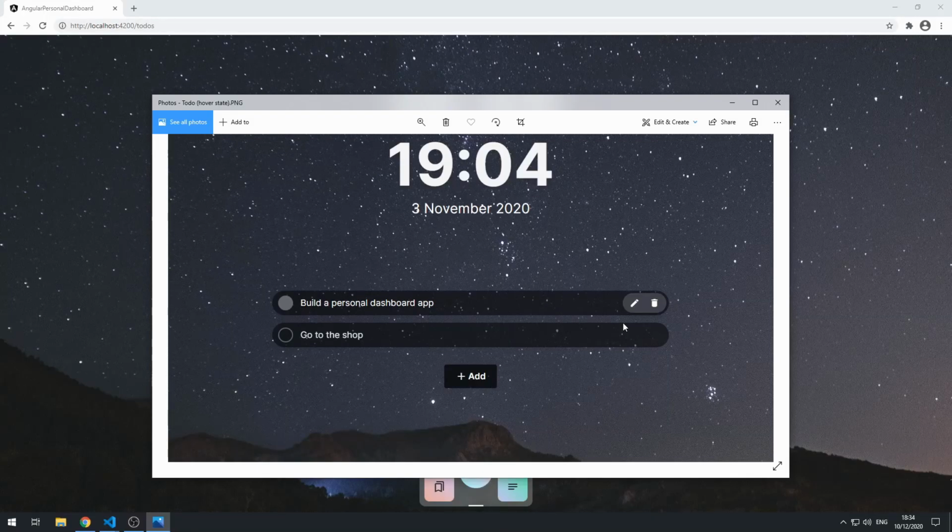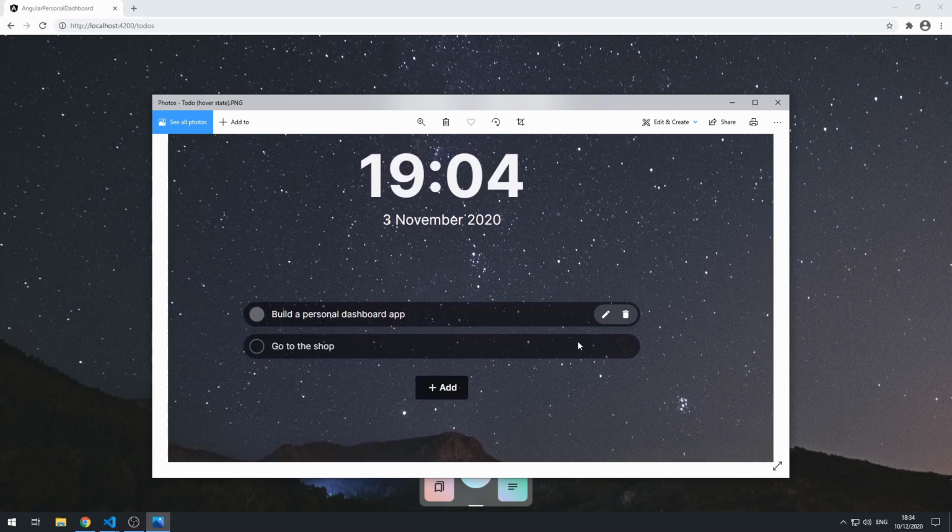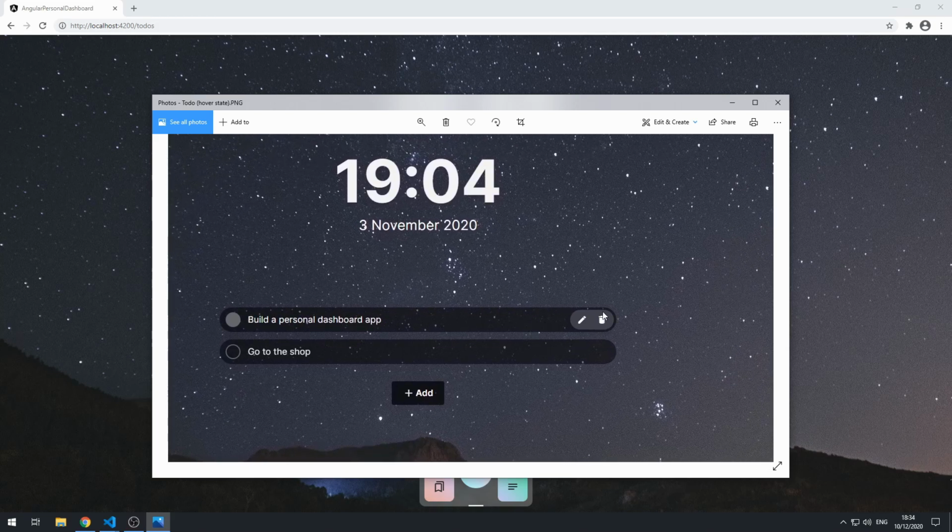Welcome to the 16th part in this series where we're building a personal dashboard app using Angular. In this video, we're going to be implementing these to-do item action buttons. So there'll be two action buttons. There'll be one for edit and one for delete. The edit button will send the user to the edit to-do view, and the delete button will delete the to-do.